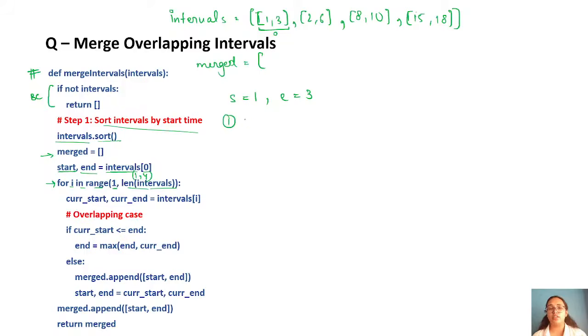So let's start with the first loop, where i will be 1. Now current start and current end. We are going to take current start and current end, which I am writing as CS and CE. So CS is what? Intervals of i. So we are talking about intervals of 1, which means 2 comma 6. So current start is going to be 2 and current end is going to be 6. Okay, now we have to check if they are overlapping or not.